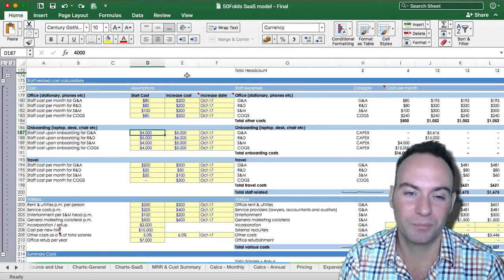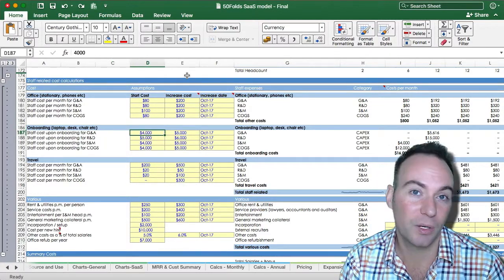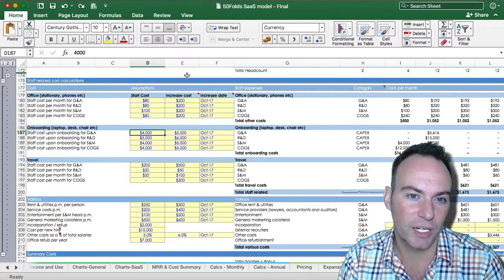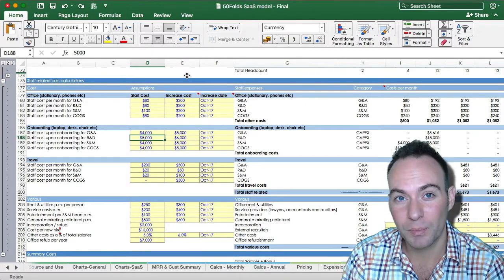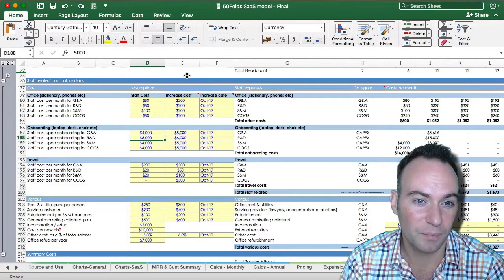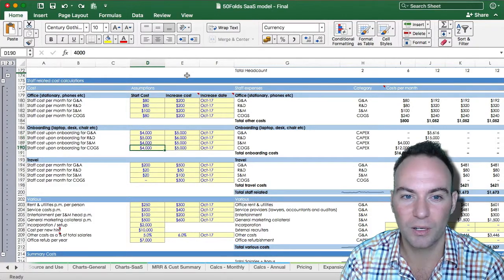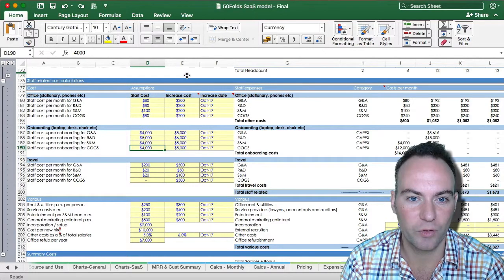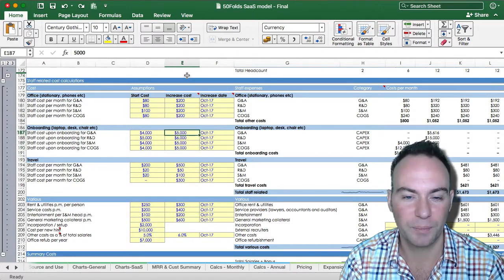So you could say, well, generally people don't need super duper computers, so it's about $4K for G&A, but the developers need something a bit more fancy with some more RAM and hard drive space, and so they're on $5K. Then S&M and COGS, the average cost for them is about $4K, which can increase over time.